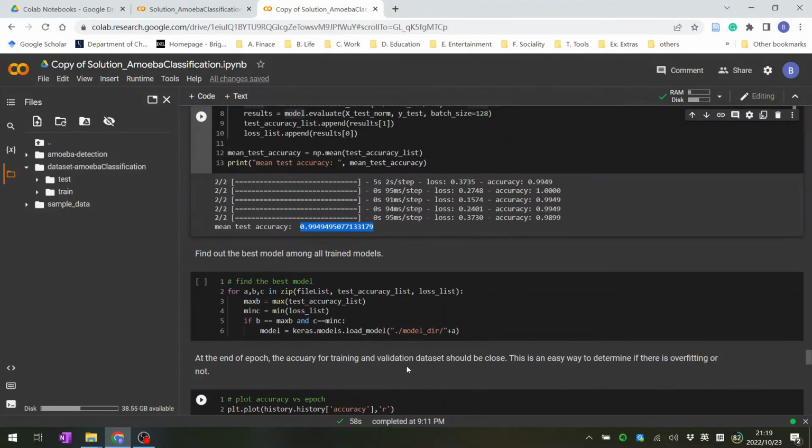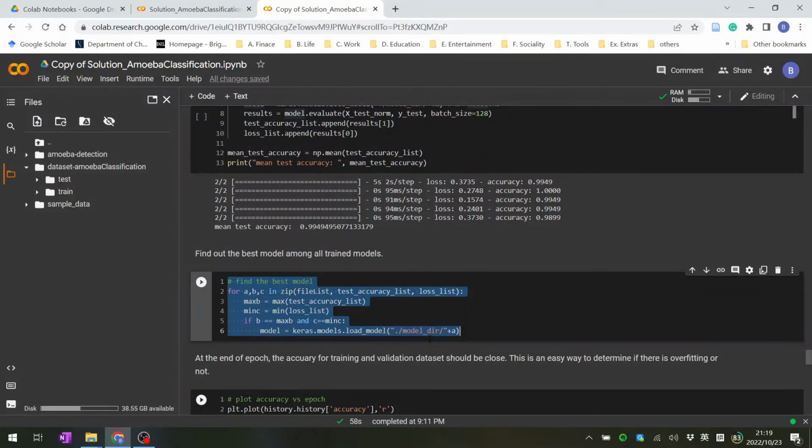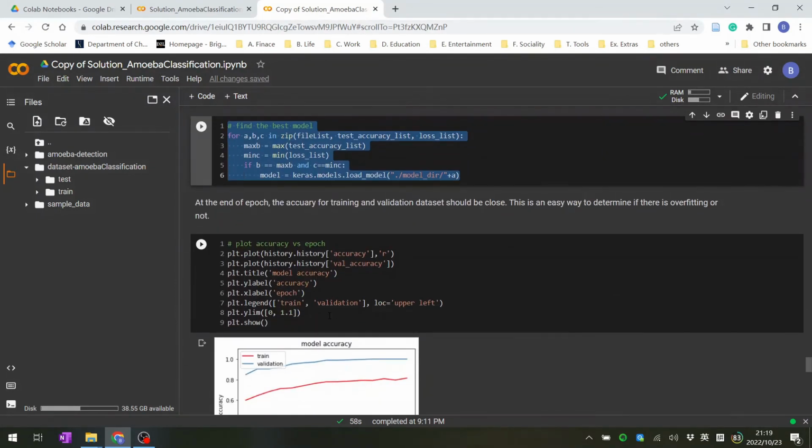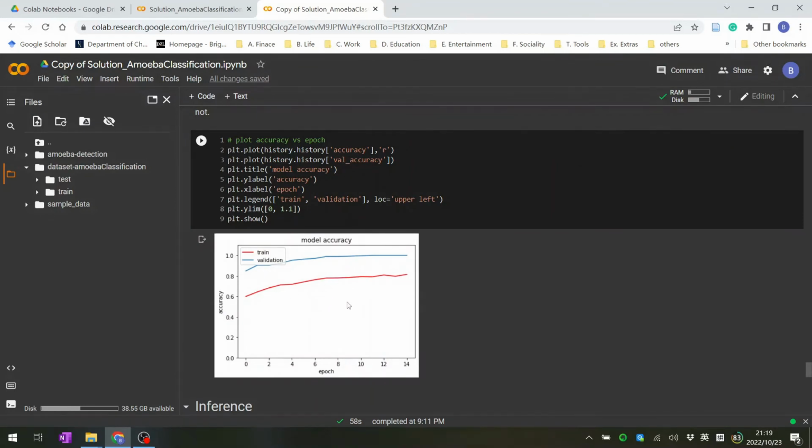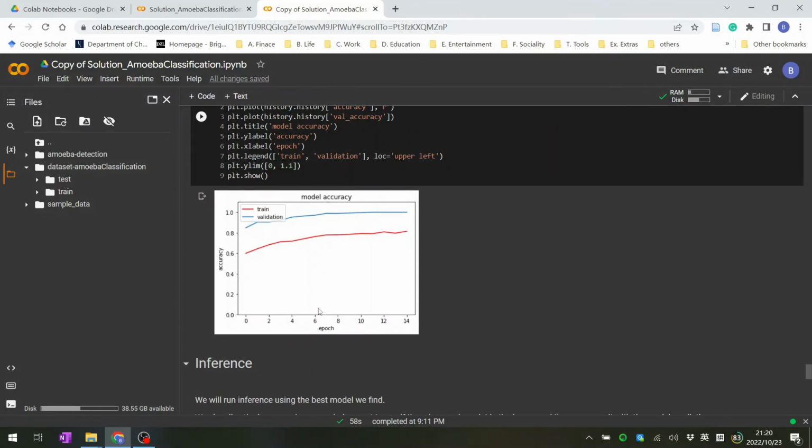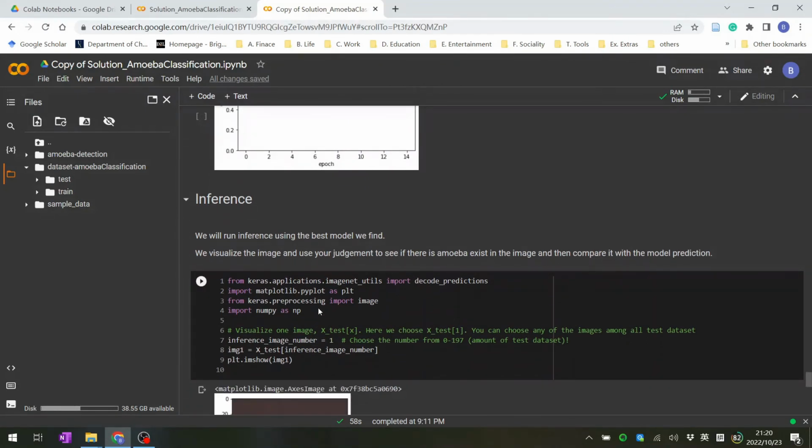If you want to run the inference, we will need to find out the best model among all of these 5 trained models. This block of code helps us find the best model. After we run it, we will find the best model among all of them, and then we use it to draw the plot, accuracy versus epoch. You just click it, and you will get a plot like this. Then you use the best model among all of the 5 to run the inference.